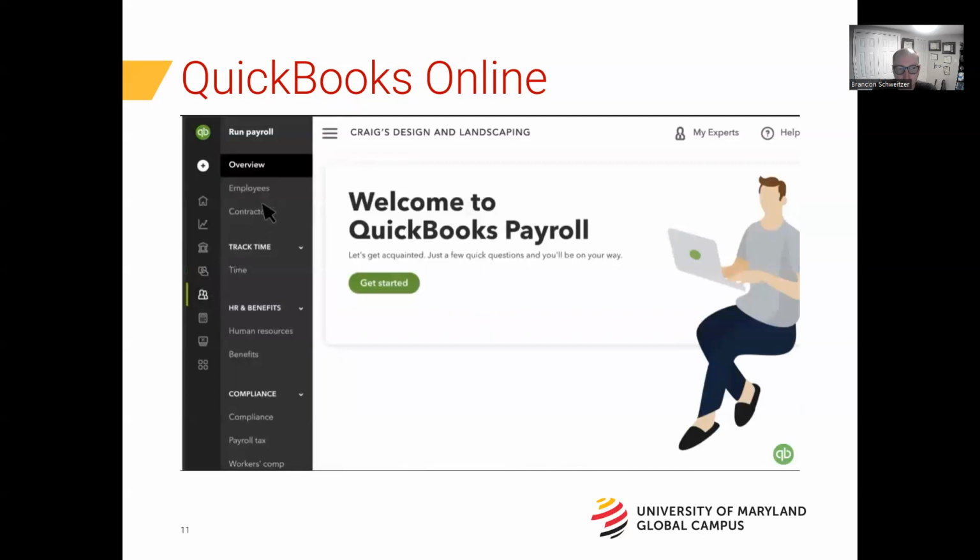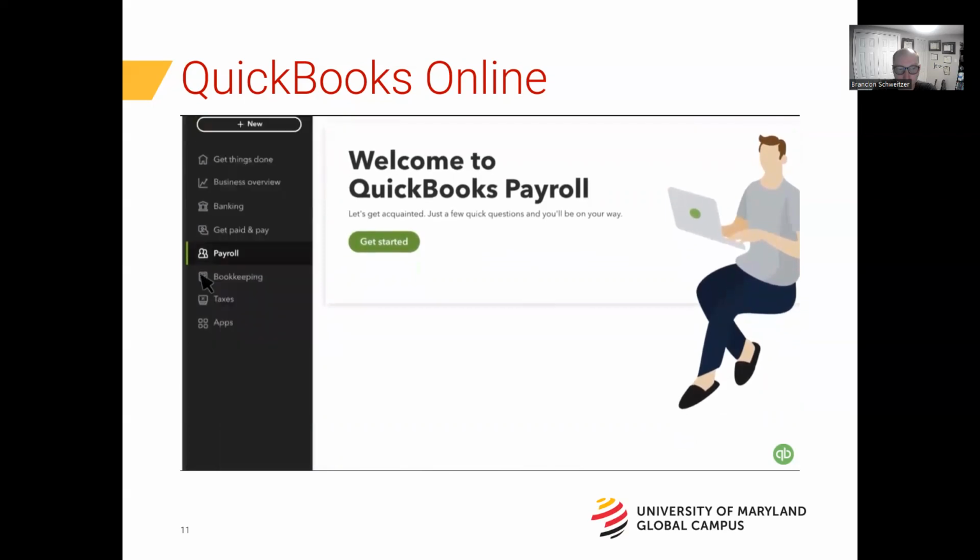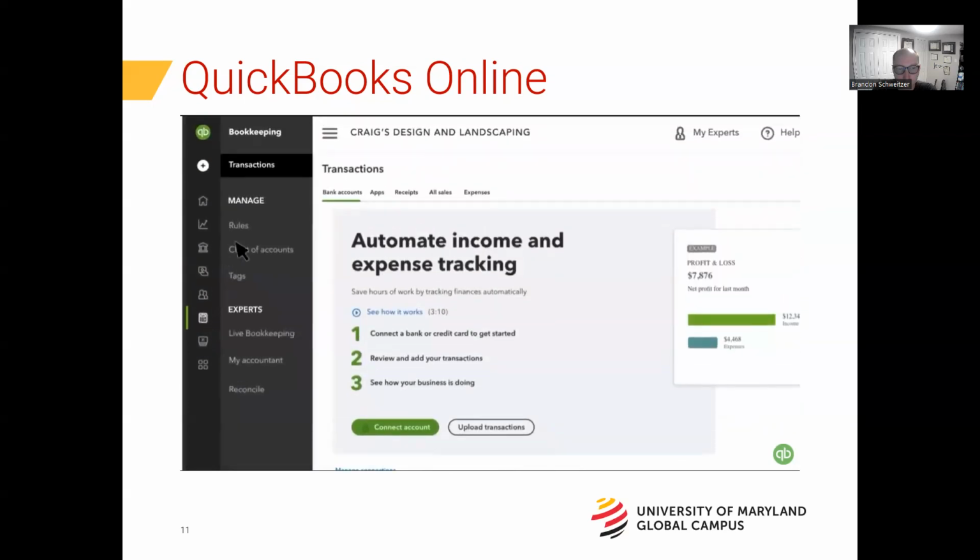Payroll is where you pay your employees or contractors, track time in the time center, or stay compliant with workers' comp requirements. In bookkeeping, you'll see a hub for all your bookkeeping tasks. Transactions is where you'll link your bank and credit cards to QuickBooks. When you do, all your transactions automatically and securely come into QuickBooks.